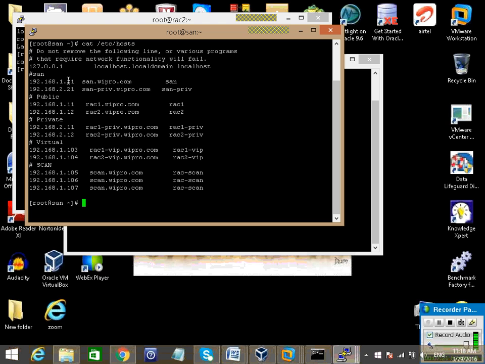Okay, so this is for the RAC 1, this is for the SAN, this is for the public IP. 192.168.1 for the RAC 1, this is for the RAC 2, and this is for the private. The same configuration should be there in the RAC 1, RAC 2 as well as in the SAN host file.